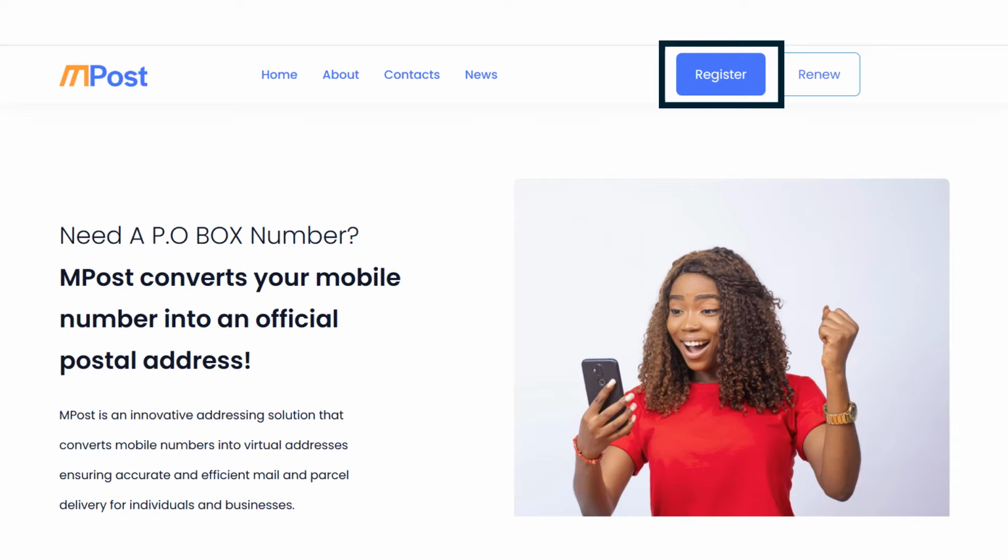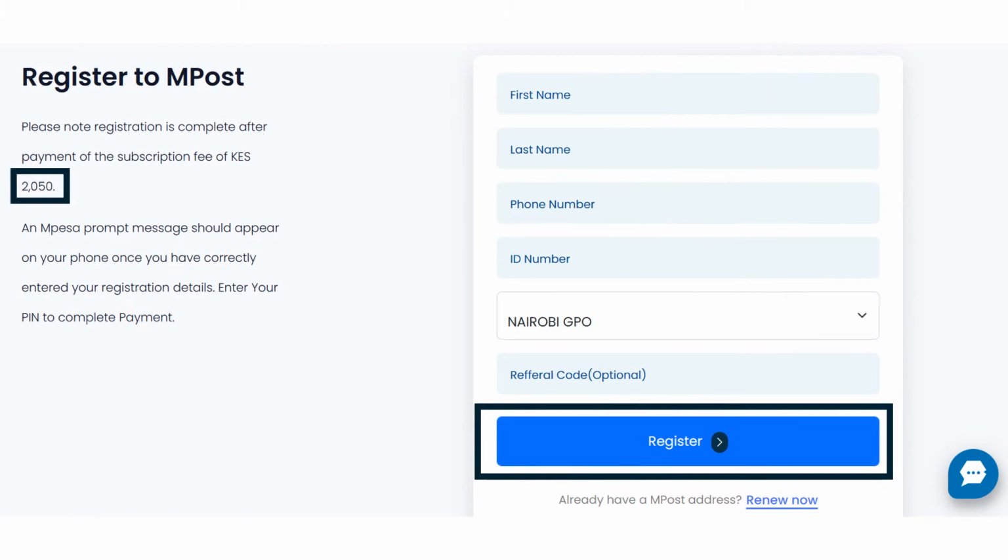So click on register. As I said, your personal phone number is the one that becomes a postal address. That's why it's a virtual PO box, unlike the physical one. So click on register. The virtual PO box, unlike the physical one, costs 2,050 Kenyan shillings. Okay. So the only difference is 510 Kenyan shillings. So you can decide which one you want.